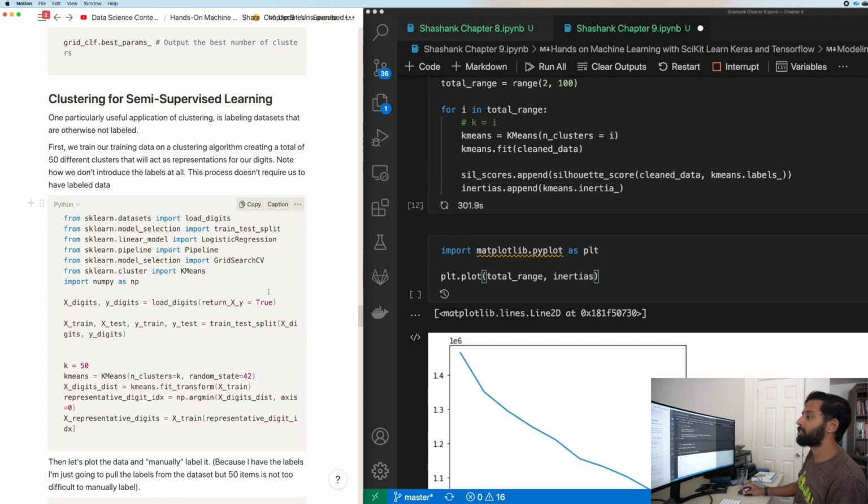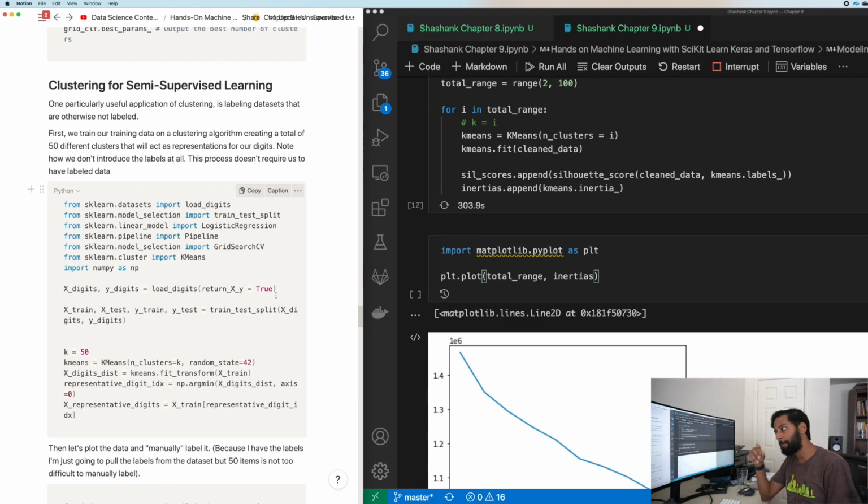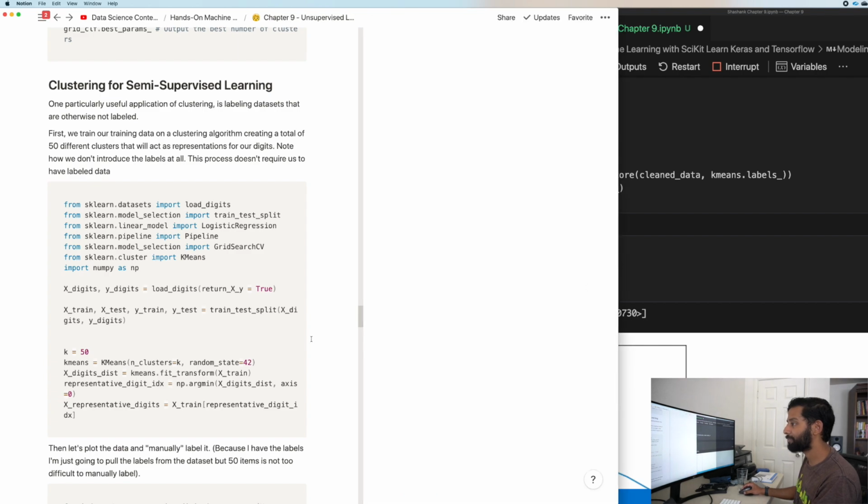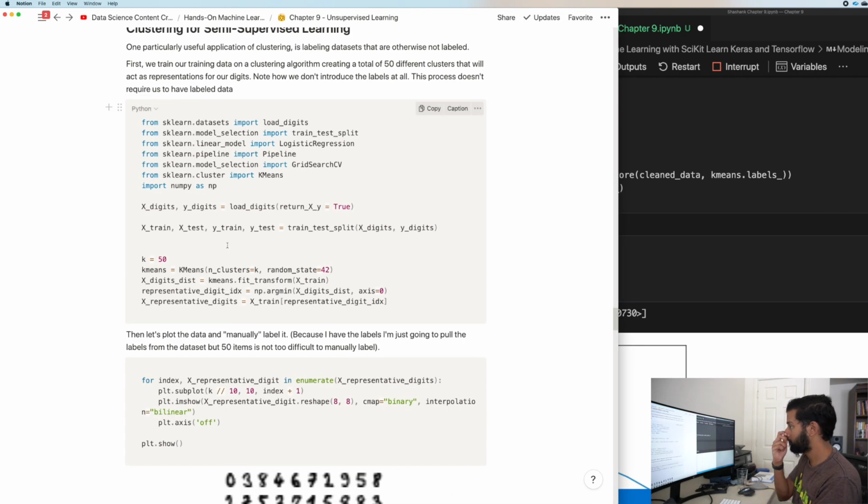And then semi-supervised learning is kind of what they were talking about at the beginning of the chapter when they talked about how the majority of data in the world is unlabeled. What semi-supervised learning is basically, if you have some labeled data and a bunch of unlabeled data, but you need more labeled data, you can use the labeled data and a clustering algorithm in order to label the rest of the data.